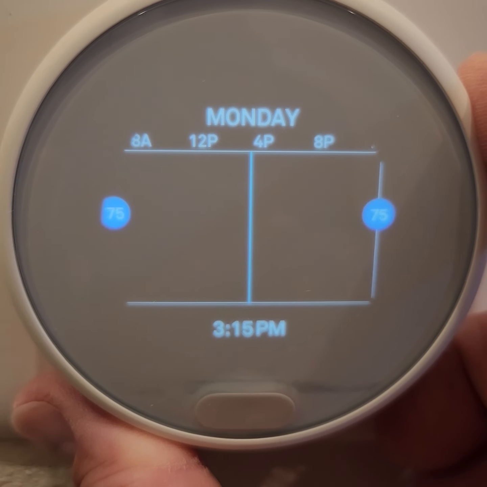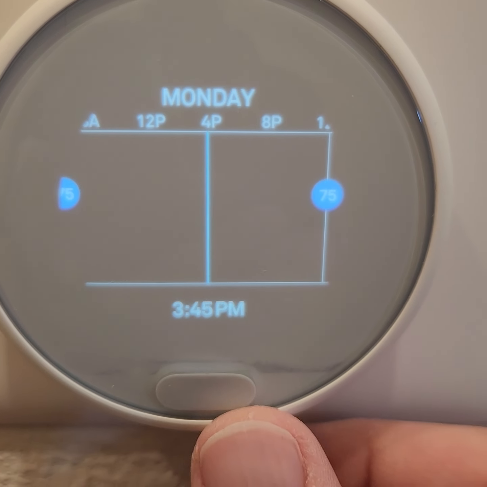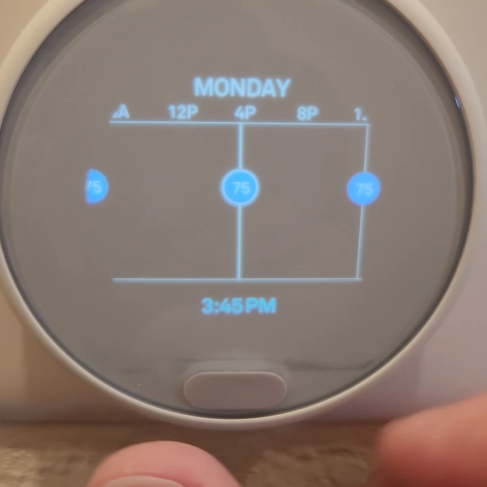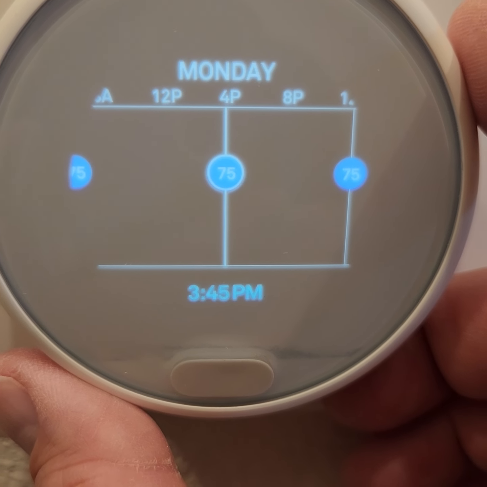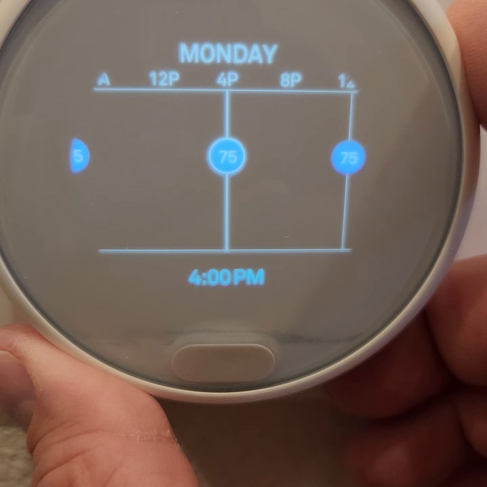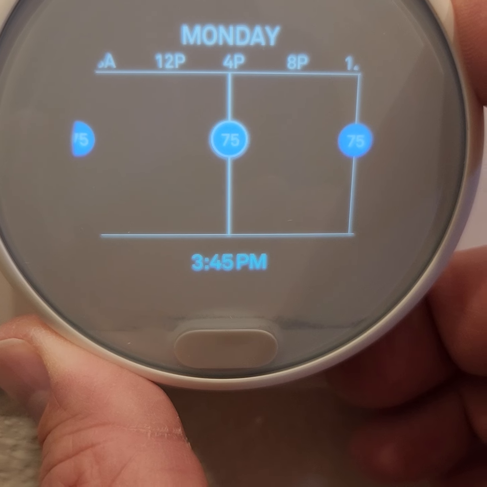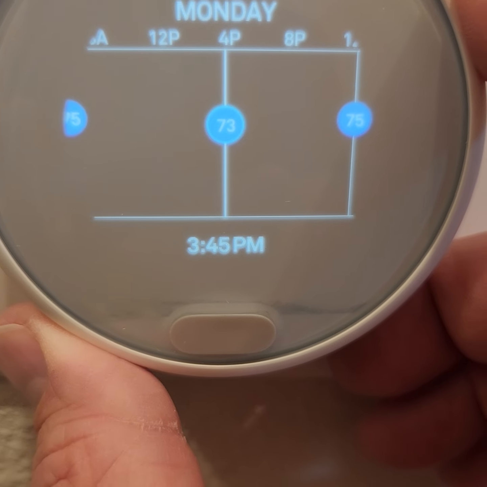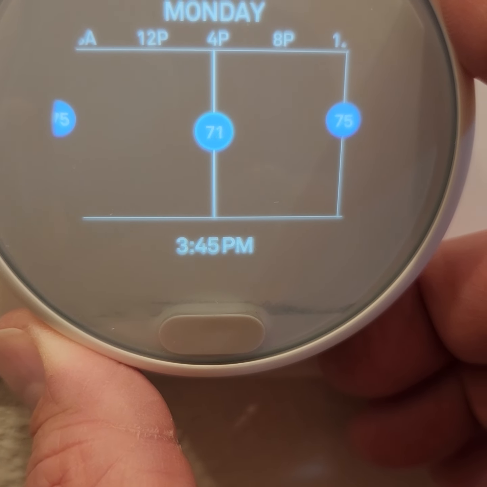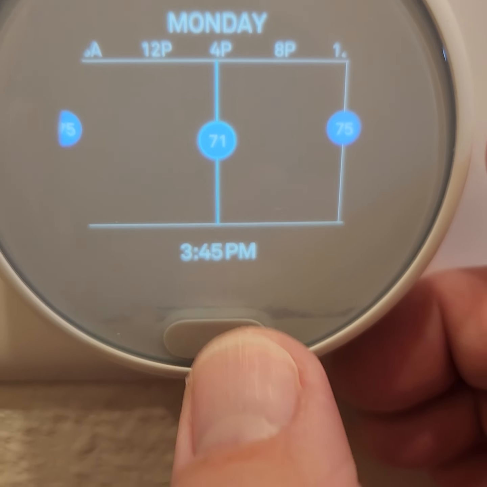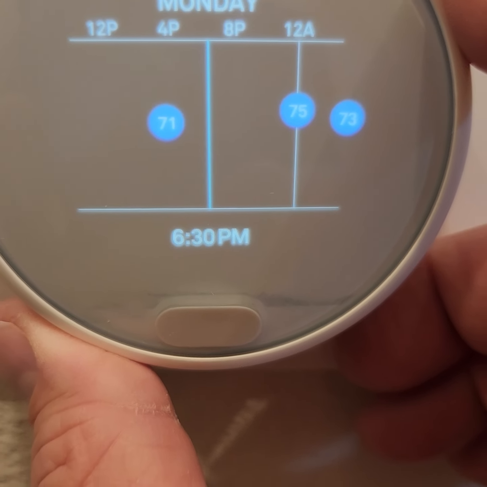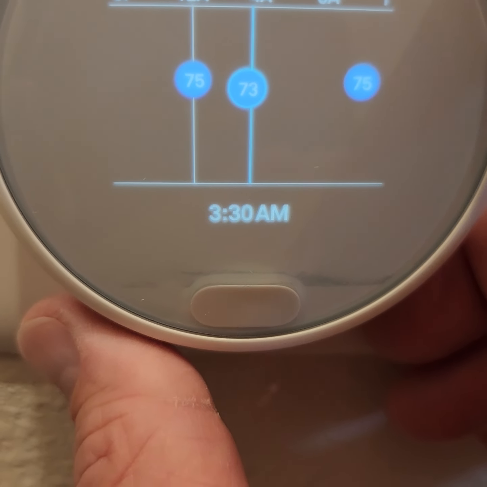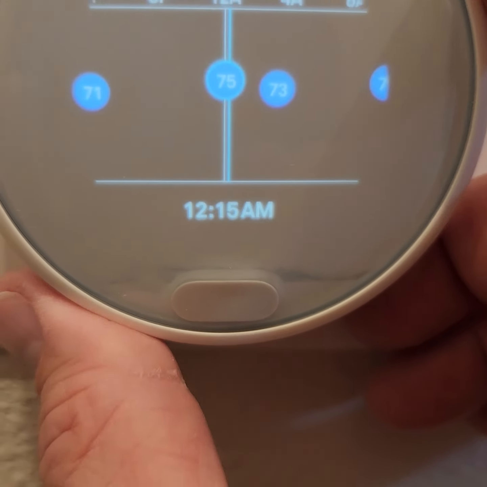So say at 4 p.m. when the family gets home, at 3:45 I want it to start pre-cooling. I want the specific time to be 3:45, and I want the temperature to drop to 71 or whatever it is. I'm going to click that in there, it sets it and goes. So I would take each day and set each day to the pattern that I'd like.